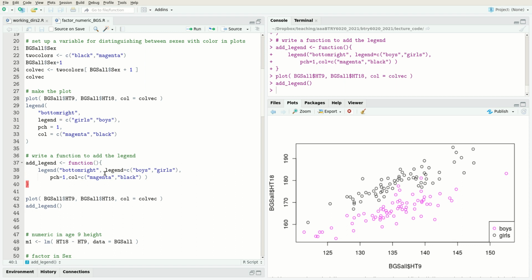So for example, if you had 10 plots in the supplement to your paper with the same legend in each one, if you wanted to change that legend and you were writing the code this way, where you did it the same each time, you would have to change this in 10 places in your code. Whereas if you write a function and you want to change the legend, you can just change it once.